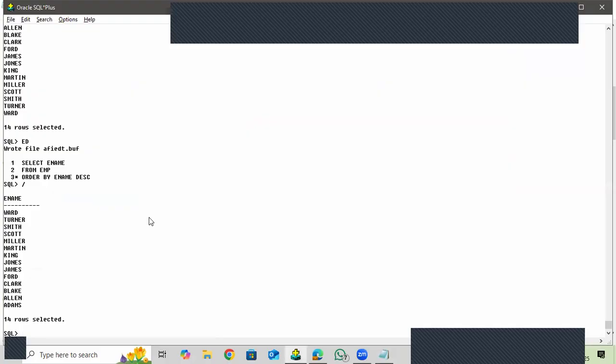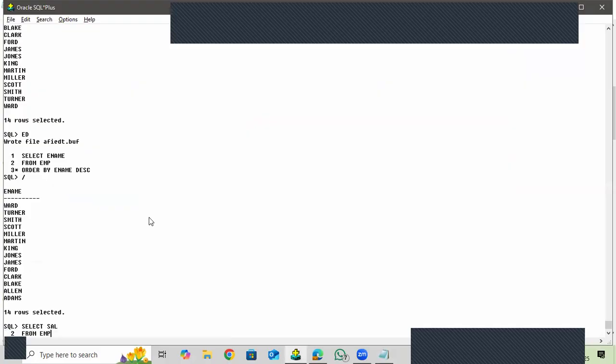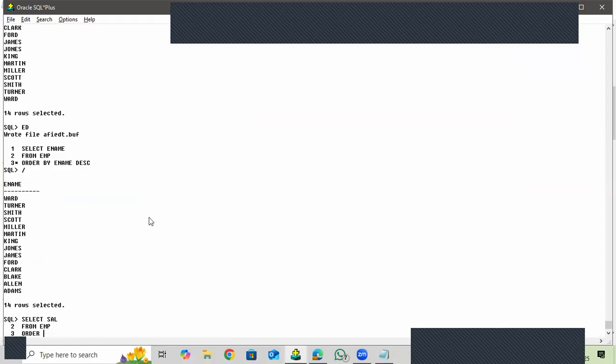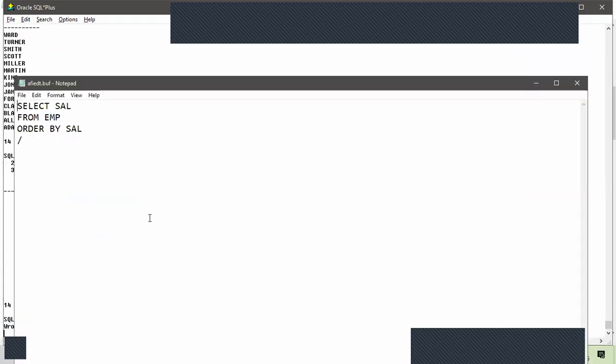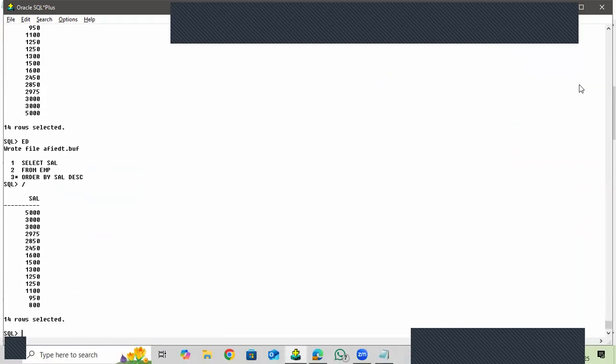And I go with salary again. So select salary from EMP, order by salary. So salary in the ascending order. But if I want it in the descending order, desc. Salary in descending order. Is it clear so far up to this one?